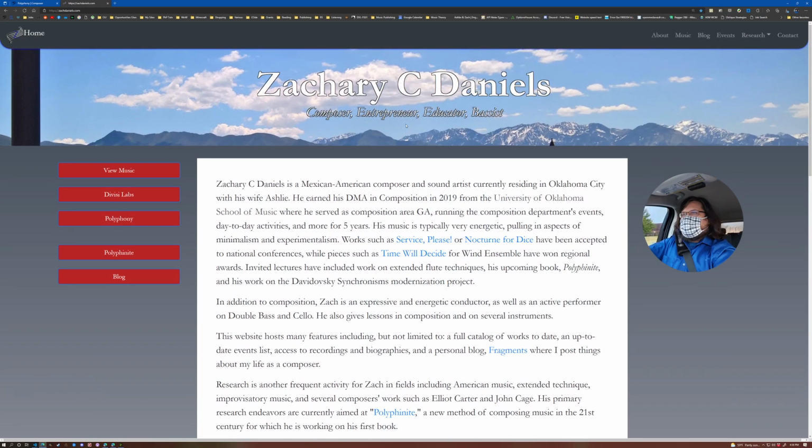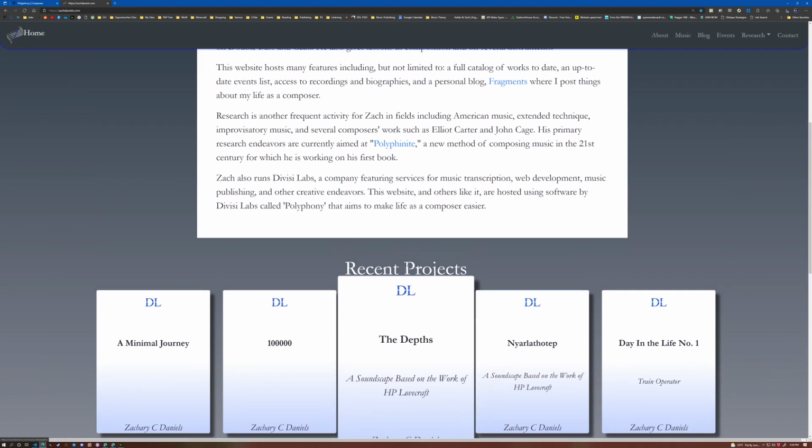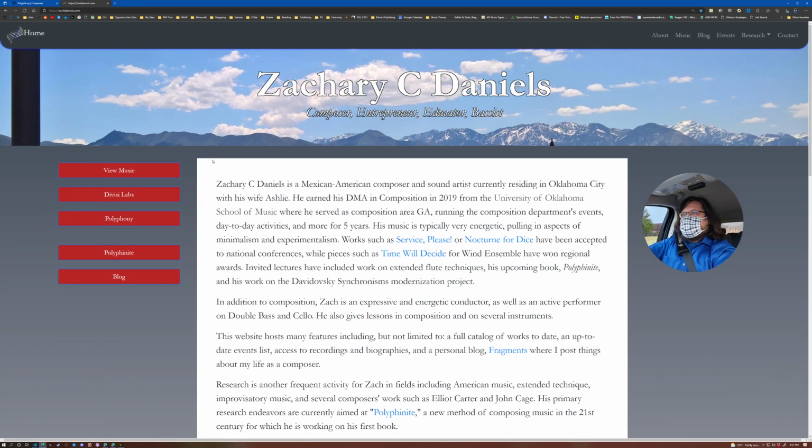Anyway, so this is, as an example, my homepage for my personal website running completely on the Polyphony engine. And there's a couple things here that I'll show you how you can do. Things like this are mostly custom, but it's pretty easy to implement too. So don't worry about that.